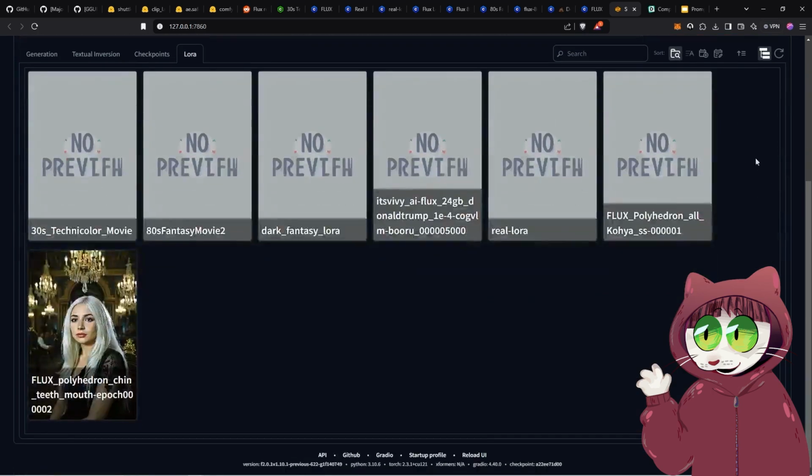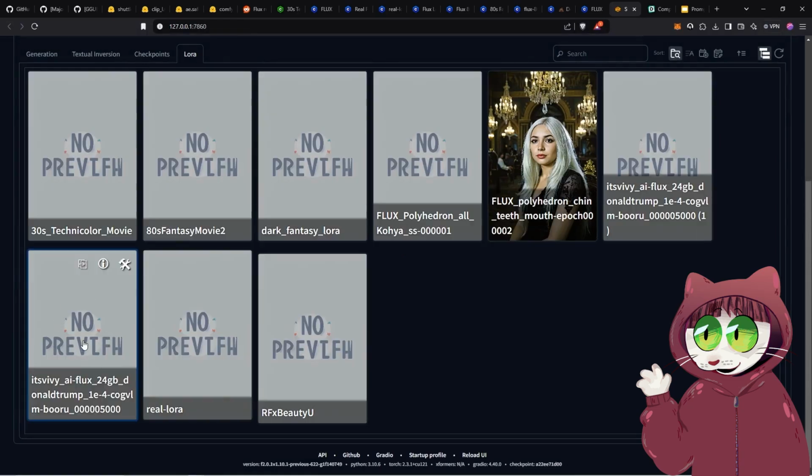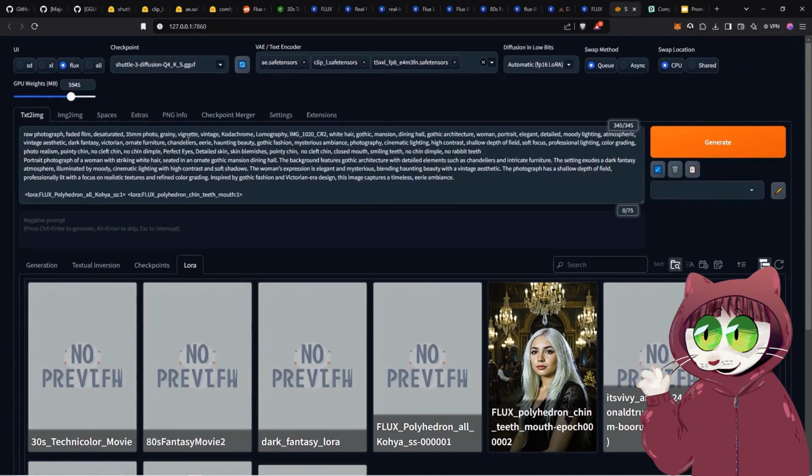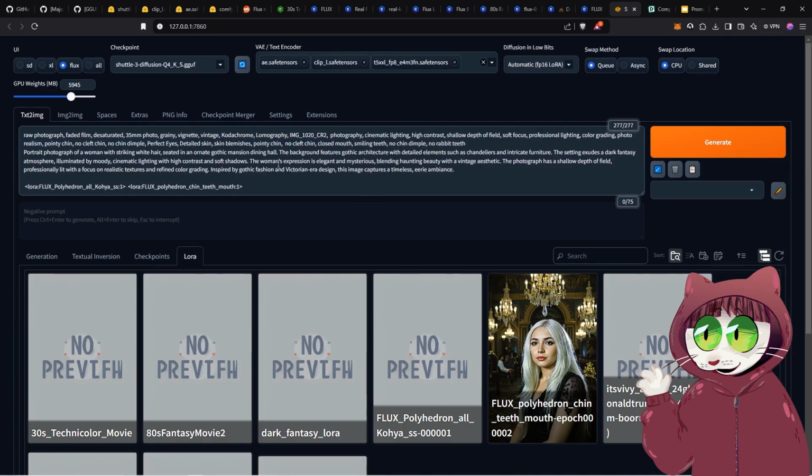Right, now I think our Donald Trump LoRA should be downloaded. Here we go. So this is the Donald Trump one. I think what we'll do is leave all the beginning stuff the same. We will keep photography, cinematic lighting in there. We don't need any of the extra things like pointy chin, etc., because this is based off of Donald Trump's actual face. So we should get an actual good image. So let's go Donald Trump.